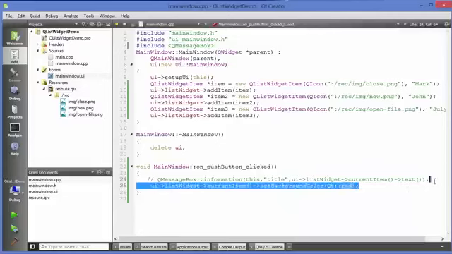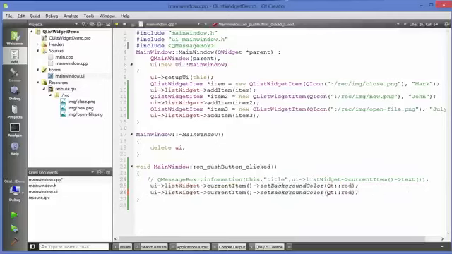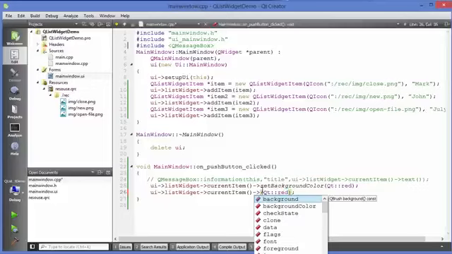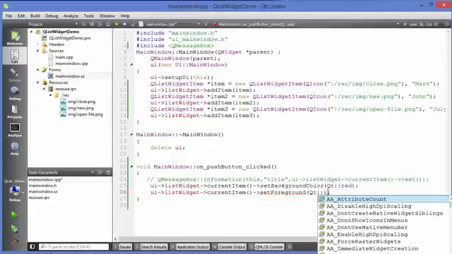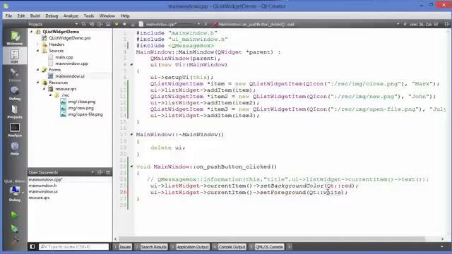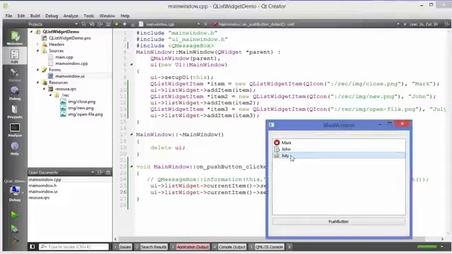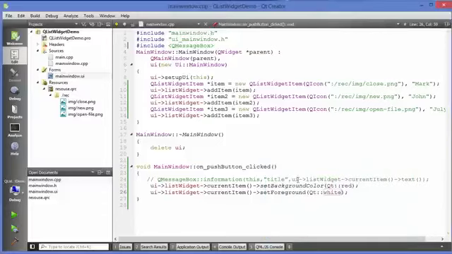Now let's set the foreground to something else. You can play with these things and do anything you want. For example, setForeground, which will set the color of the foreground, and let's say it will be white, okay? Let's run the code and see what happens this time, and I will choose this option, and you can see the foreground or the text is white and the background is red, right? So you can play with these values and see what you can do with this list widget.